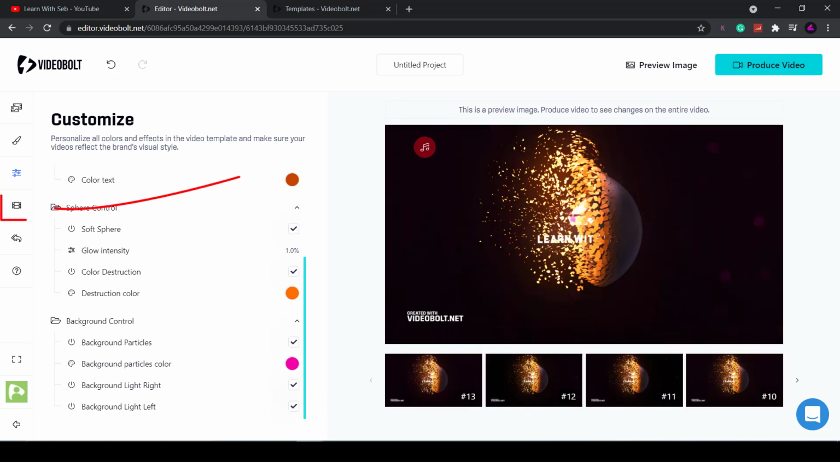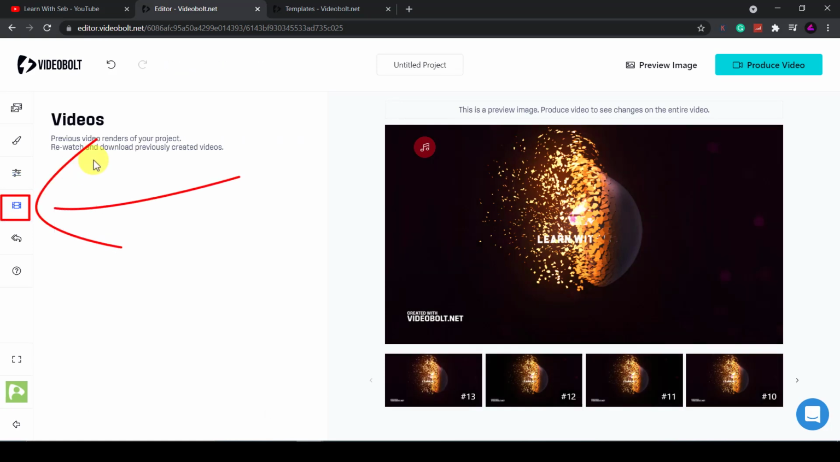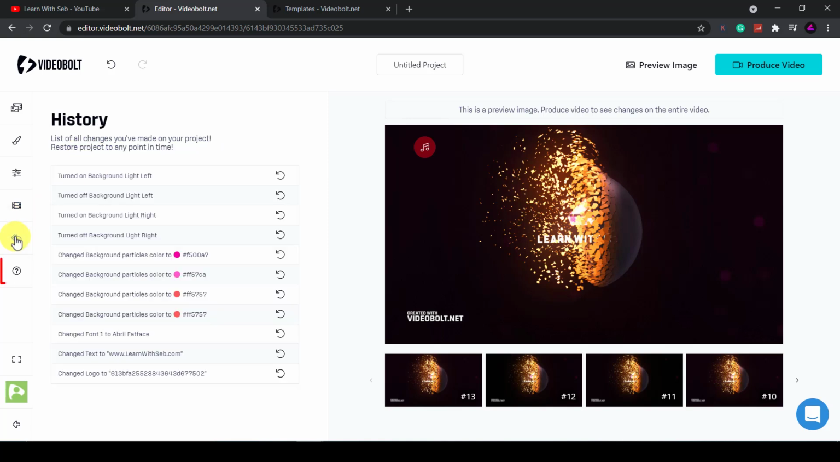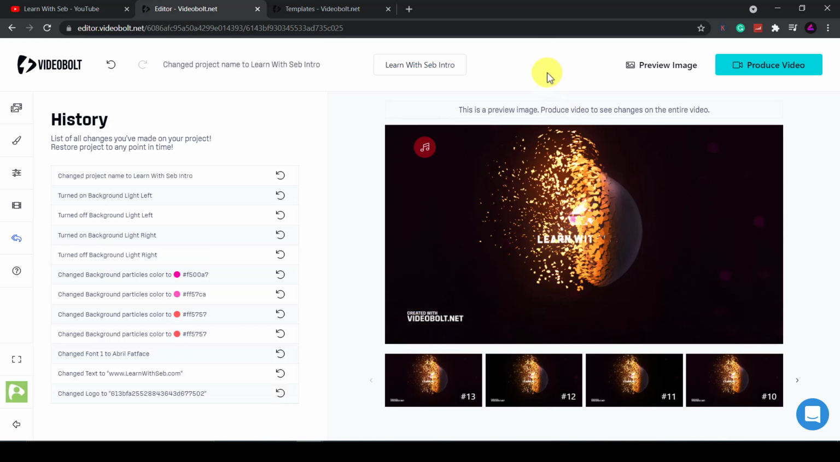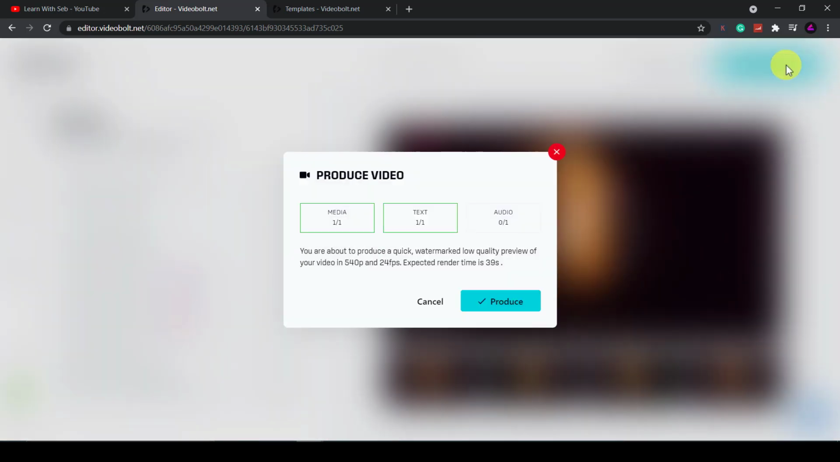The Videos tab shows previous renders of your video. You can see all your changes with the History tab or Get Help here. Once you've finished editing the design, rename your project here and click Produce Video. This will produce a low quality preview of the video and show you the time it will take to render. Most importantly, this will not use up any of your video credits. It's just a watermarked preview.